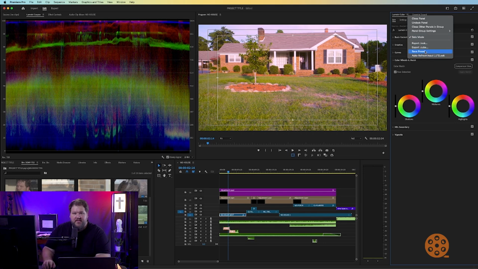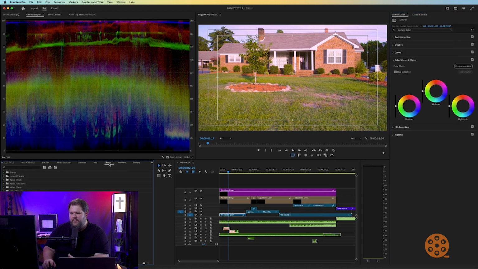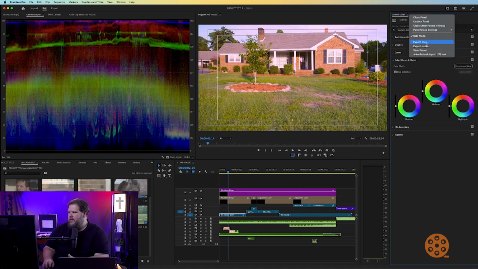You can save the preset if you really like this, and save it for a future video, and it'll be saved in the effects panel right here. Or you can download the cube or look, and that way it can be used. It can be uploaded to Final Cut, DaVinci Resolve, and any other software that supports LUTs. All right, cool.